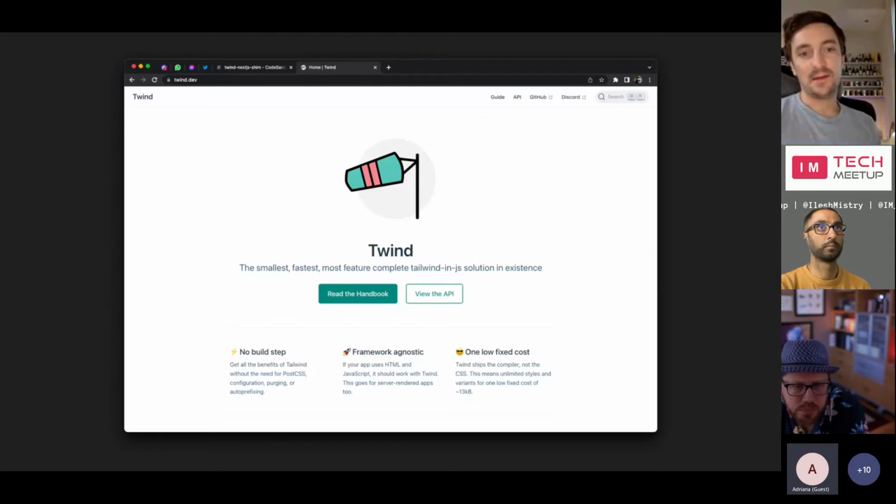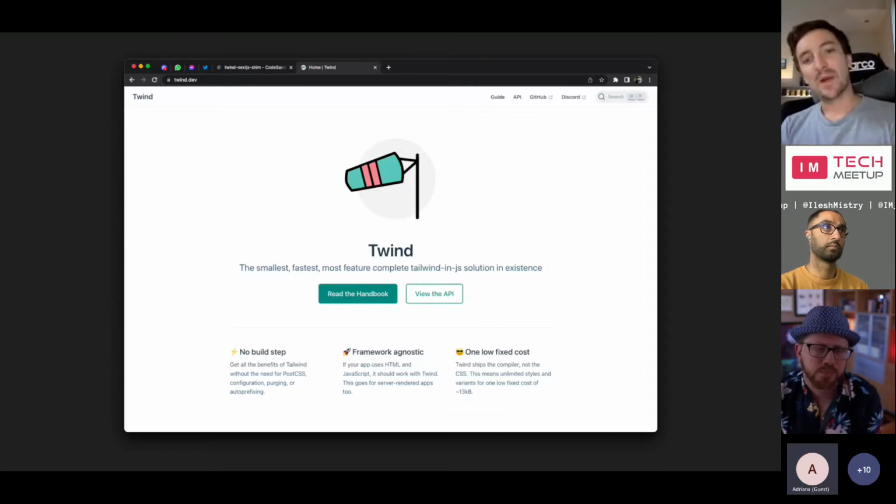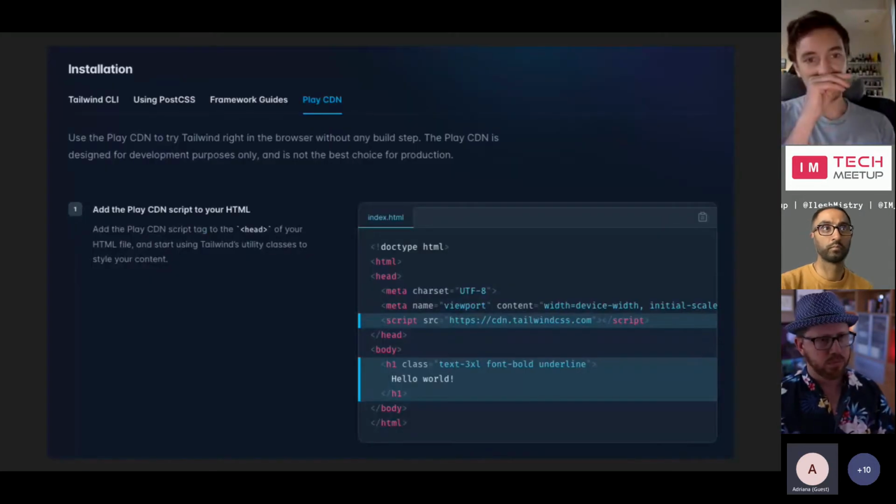Since we released Twin, we have definitely seen other runtime Tailwind compilers spring into existence. But from what we've seen so far, they're quite heavyweight. And so although they help alleviate some pains, like running in environments where you can't use a build step, I wouldn't say they're fit for production use.